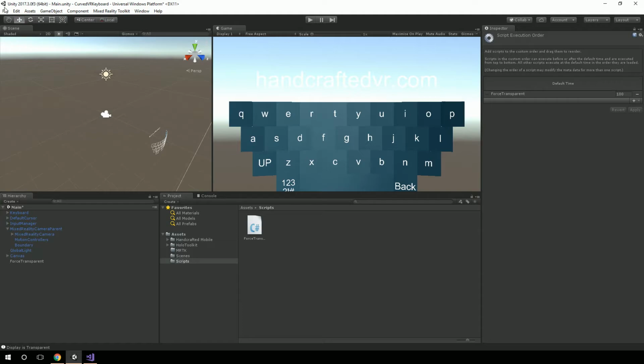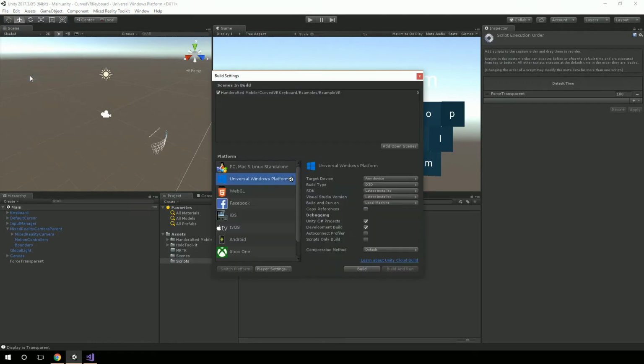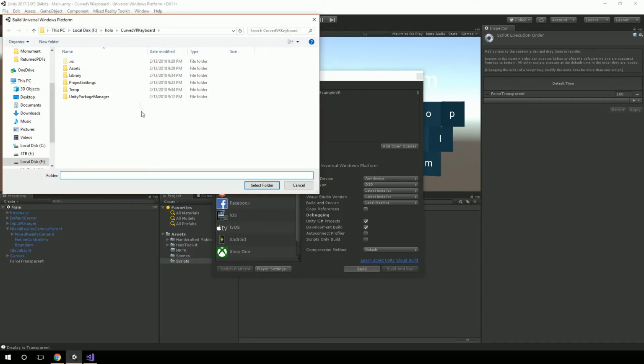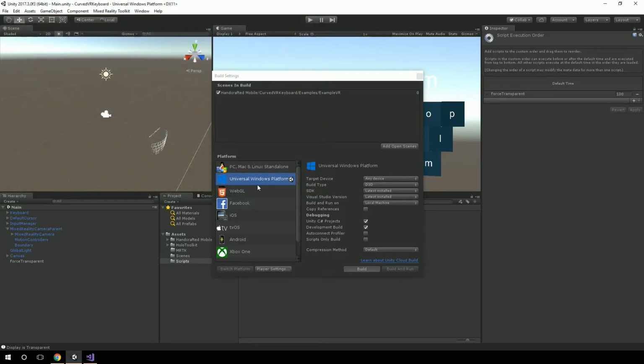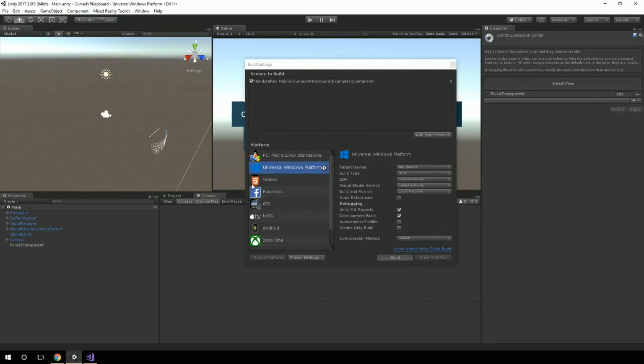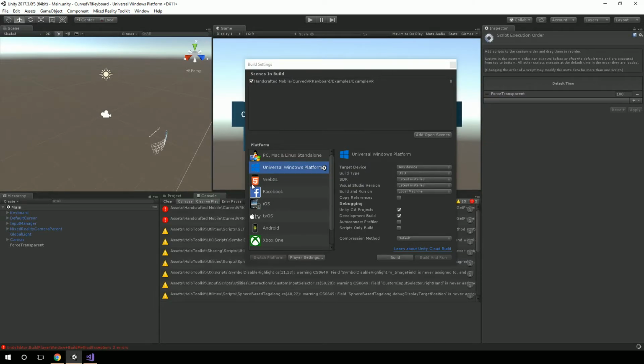So let me save the scene here. Save the project. And I actually want to build this for the HoloLens and see if we can get it deployed to the emulator or not. So I'm going to hit build. New folder, UWP, select folder. Alright, so when we built, it looks like we got some errors here. So let's take a look.